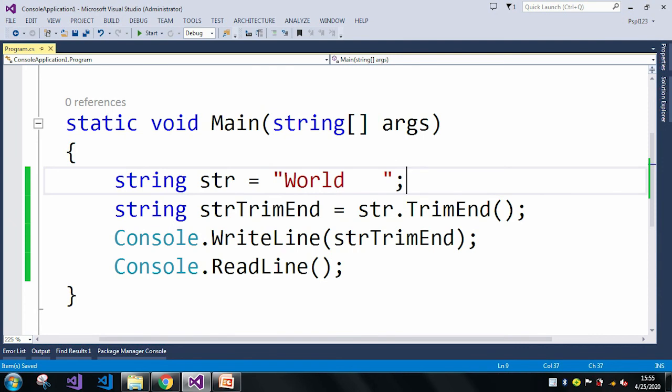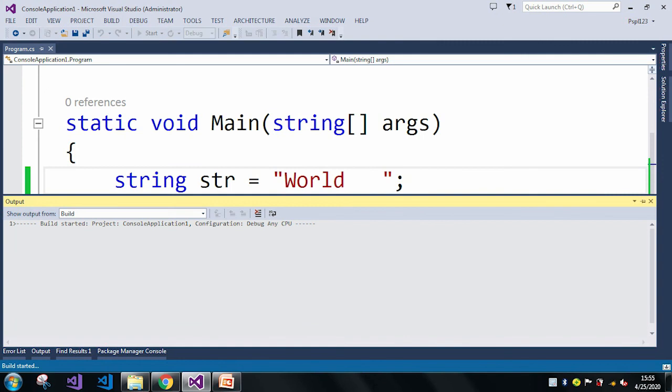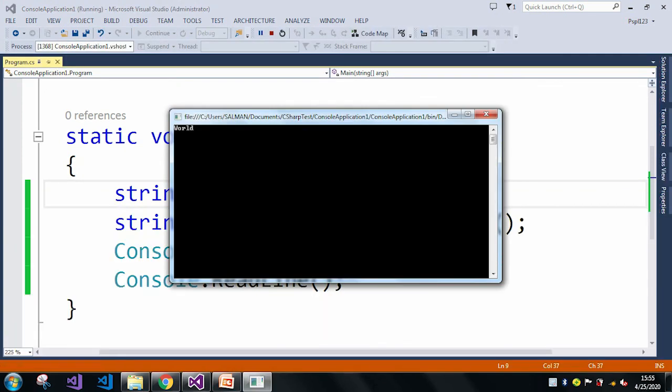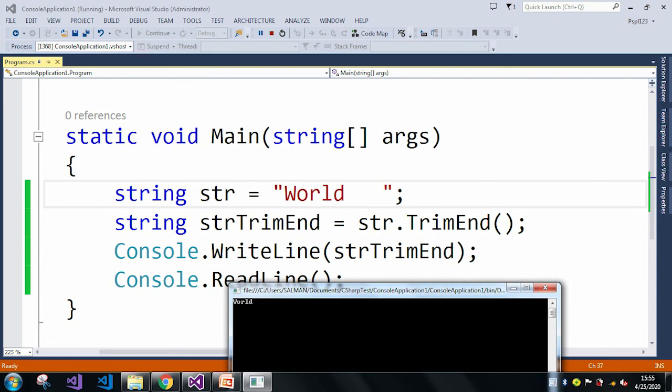So let me run the application, and here in the output window you can see it removed all the trailing spaces and returned the world string.